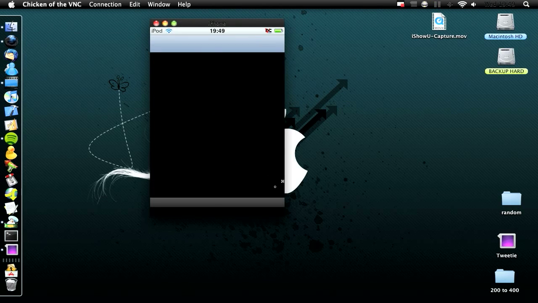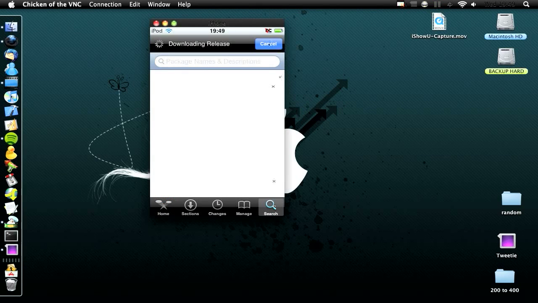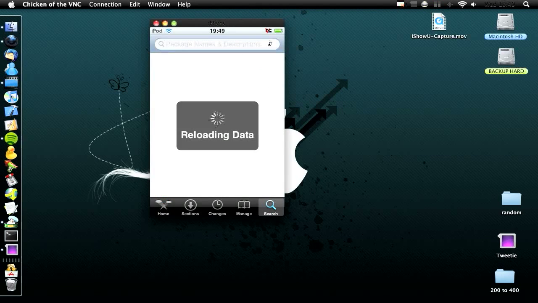In Cydia, you want to go into Search. Search down here. I'm going to click cancel for now, but you download that thing. I'm just doing it to save a bit of time. Let it load the data.